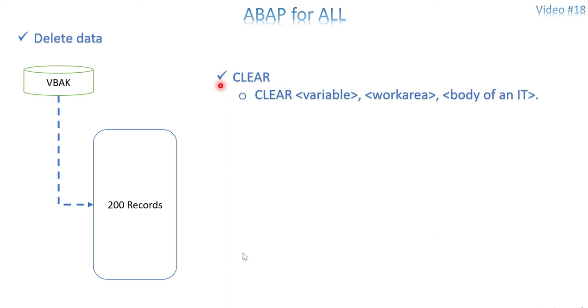So the clear is the keyword which can be used to clear the information from a variable, or it can be used in a work area or body of an internal table. So all these 3, clear will take care. I think in a few videos I have also explained about clearing a particular field in a work area, right? So clear is used in many places.